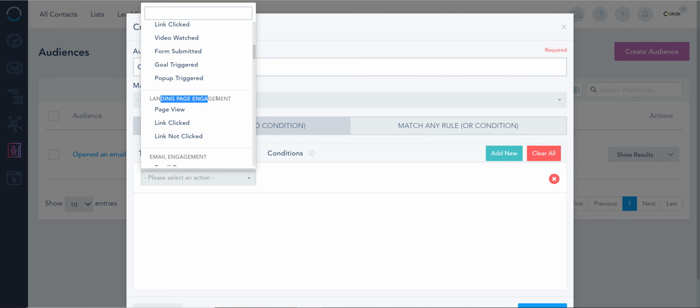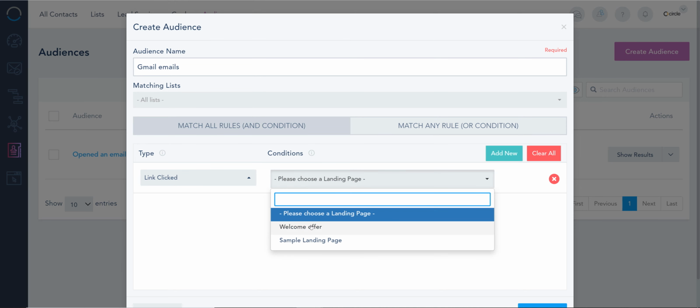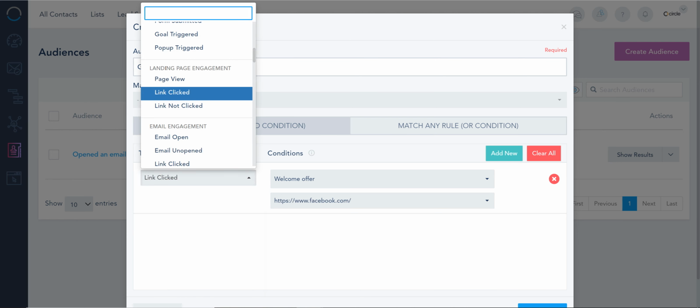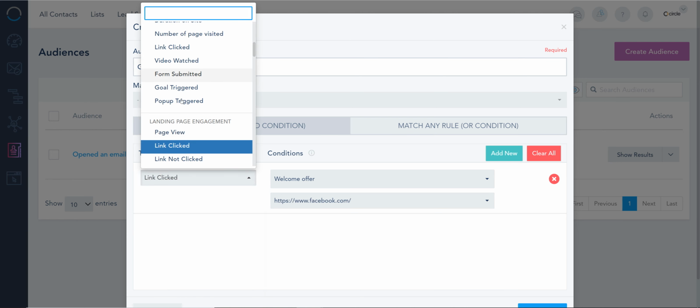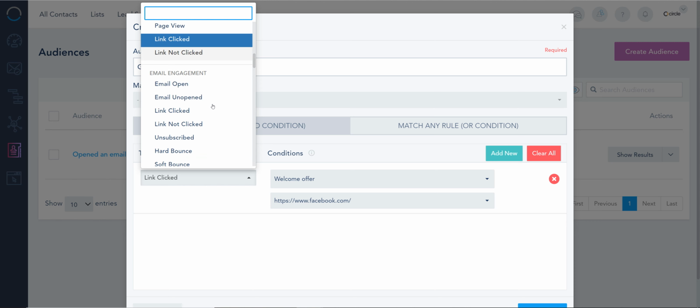We have our landing page segmentation, like page views, and any links on your pages will be pulled in as well. So if I am to just look up, for example, here I can see every single URL on the page and literally just pull all your leads that clicked on any of these links. Differentiate between the landing page engagement and link clicks here and your website engagement and the links clicked there, okay? Two different things.